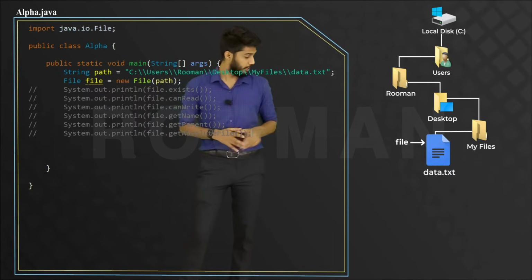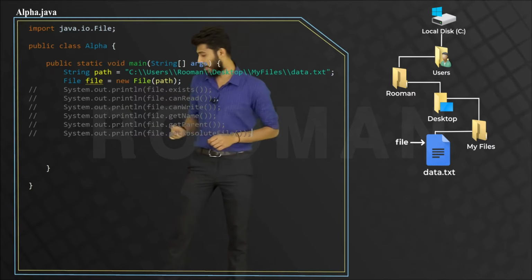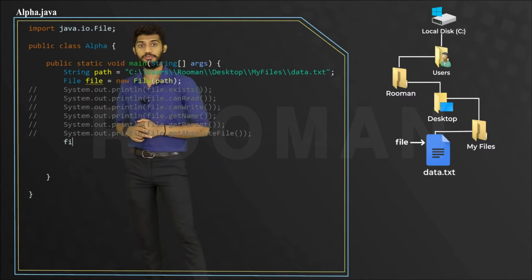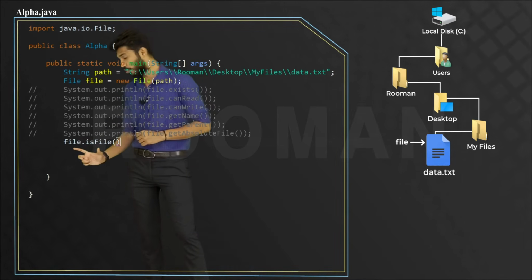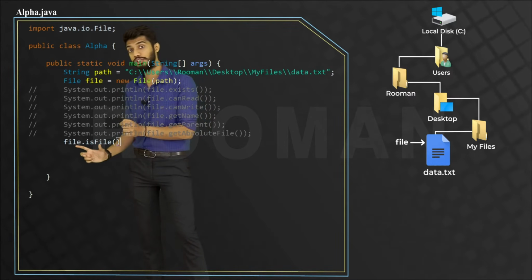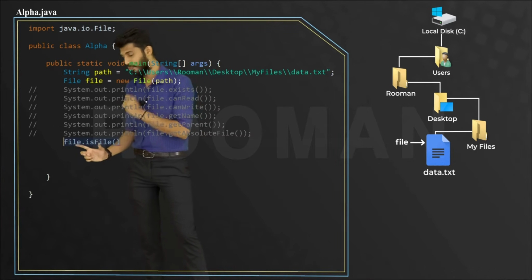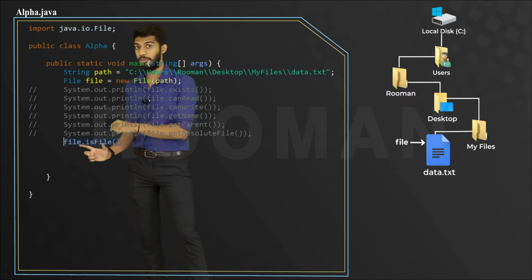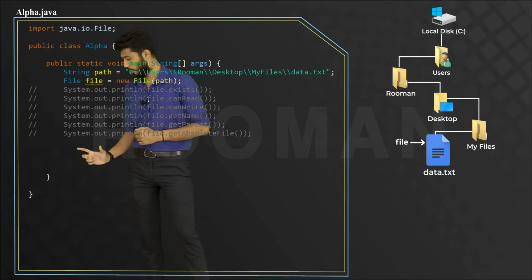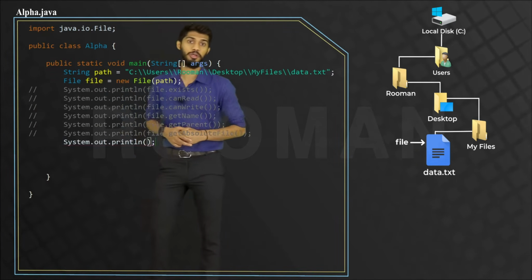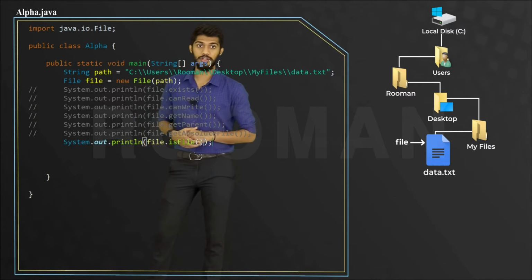The reference for that is nothing but file. So I will write file dot isFile. When I say isFile, this is going to return whether it's a file or not. It's going to say yes or no, so you know that's nothing but a boolean value. I will print that and check what it's going to return. I will cut that, put it inside a System.out.println statement, and paste it over there.